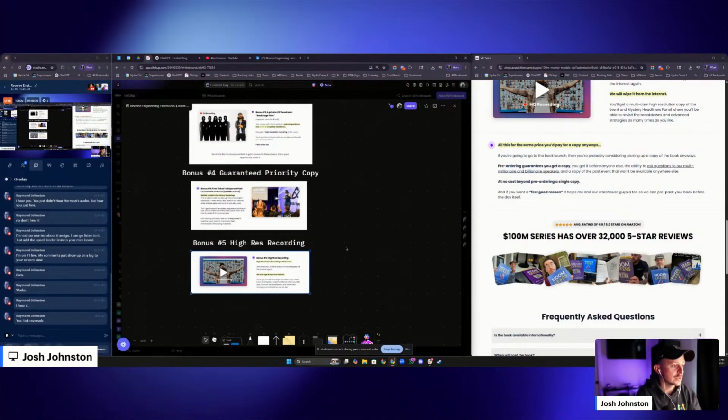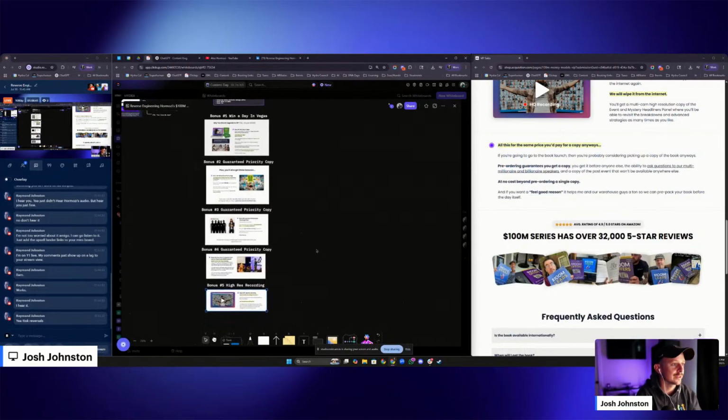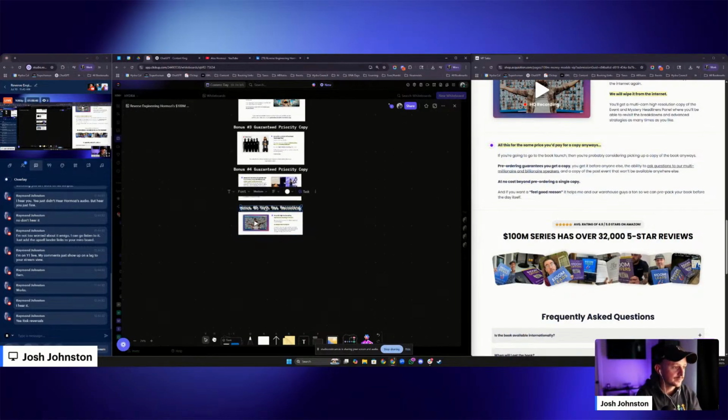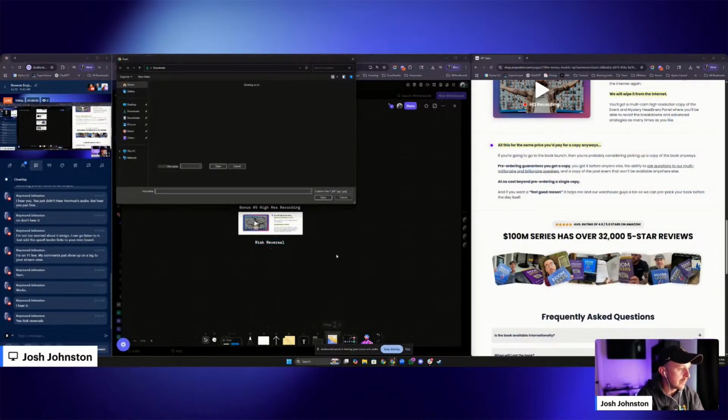Yeah, risk reversals. Thank you, Ray. Thank you for confirming I'm not going crazy here. And then let's just go ahead and put down one more page here, risk reversals. This is not a bonus, but this is just a risk reversal part of the copy. Worst case scenario, chances are you're probably going to buy this book anyway. You might as well pre-order it.